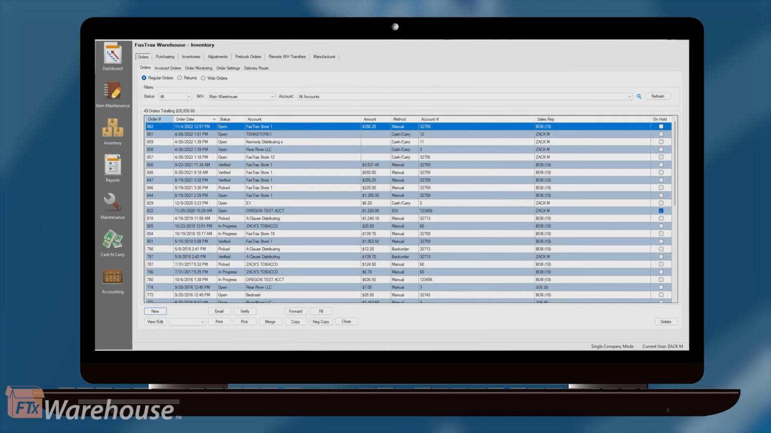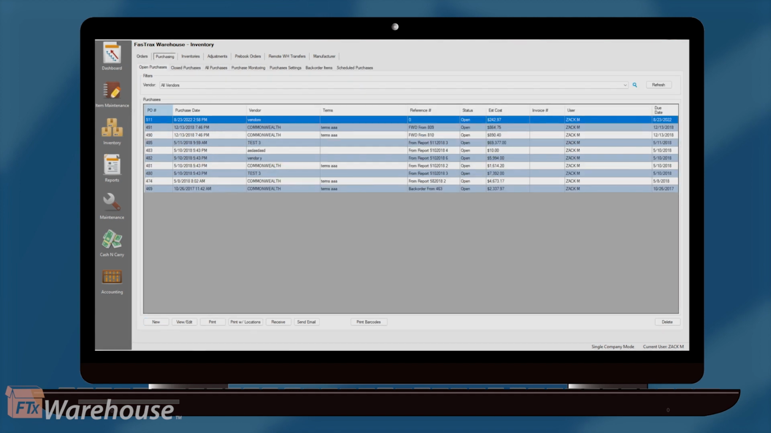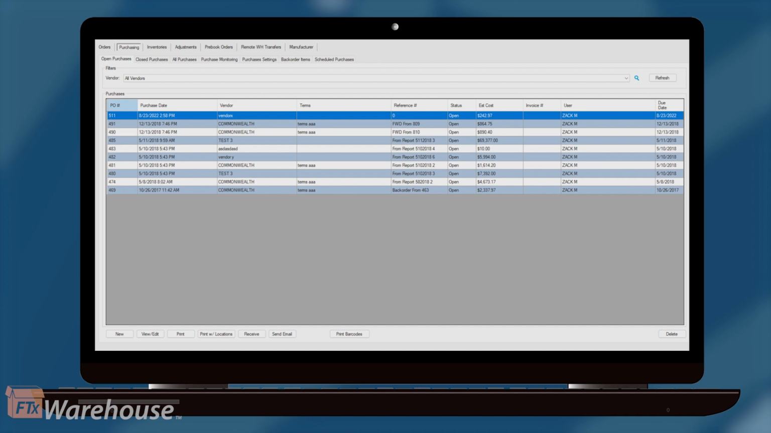In the order screen, I can quickly see the status of all of my open orders. Orders are going to work through the status of open, picked, verified, and then finally invoiced. Invoiced orders are ones that have physically left your inventory. Moving on to purchasing. Purchasing is when you are buying items for your warehouse.